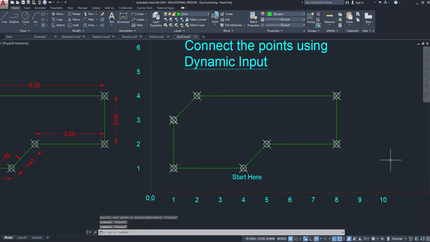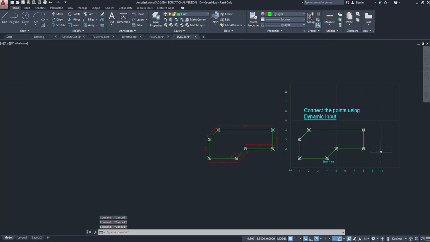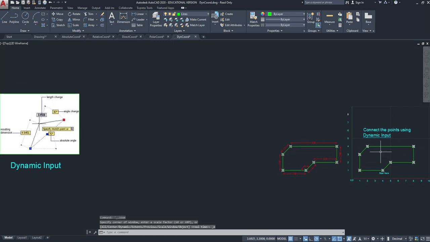So that's going to be the dynamic input. And again, if you don't like it, turn it off. If you love it, leave it on, right? But really, it's about your comfort level, okay? All right, any questions about dynamic input?